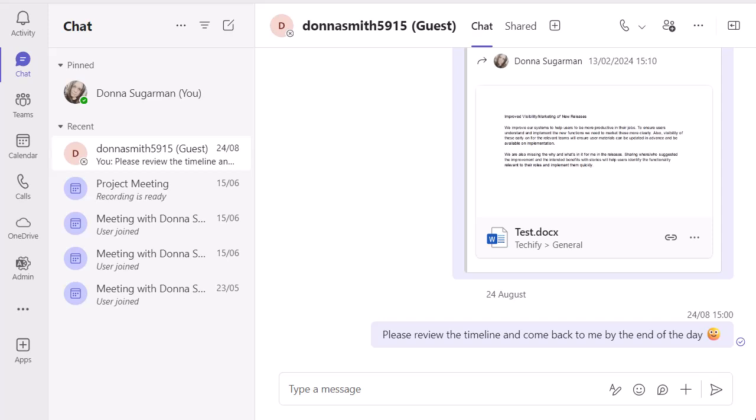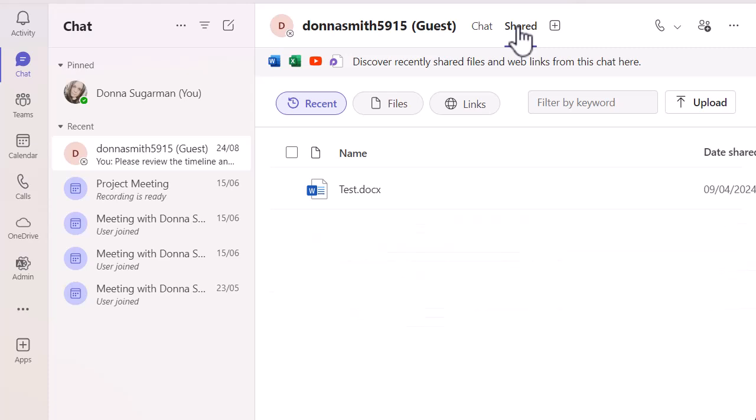But you'll notice in my chat at the top there, I've got my chat tab, and then I've got my shared tab. Now this is replacing the files tab. And if I click on it, let's have a look at what's in there. So you can see I have a document in there. But you'll notice at the top, you've got recent, you've got files, and you've got links. And you've got a searching option and an upload as well.